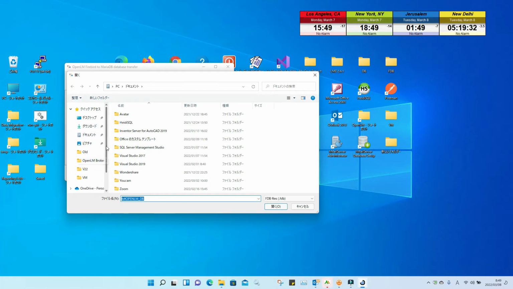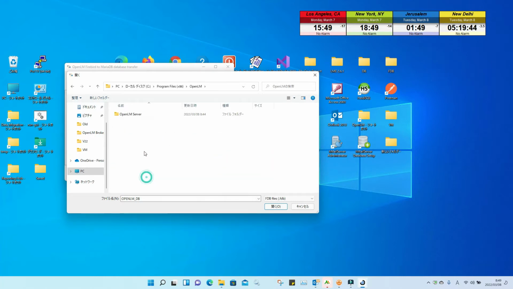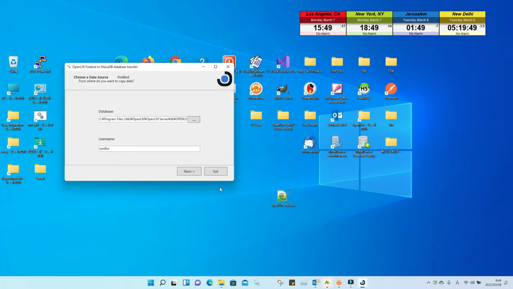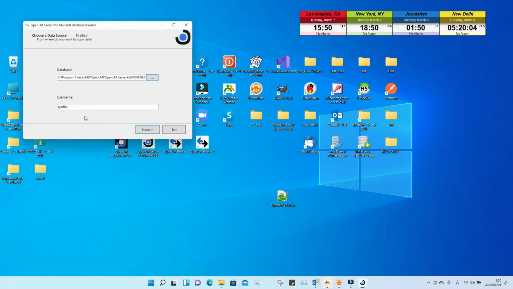Go to PC, Program Files (x86), OpenLM, OpenLM Server, DB, FDB, then next. Oh yeah, you have to run this as an administrator. Next.